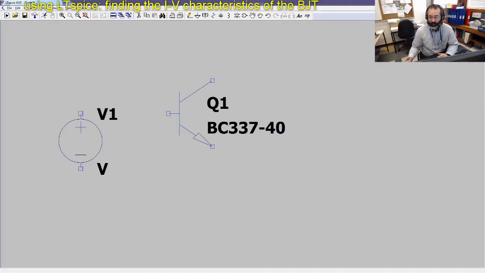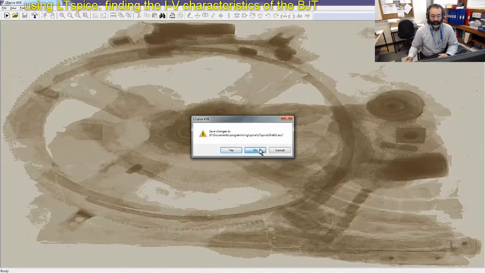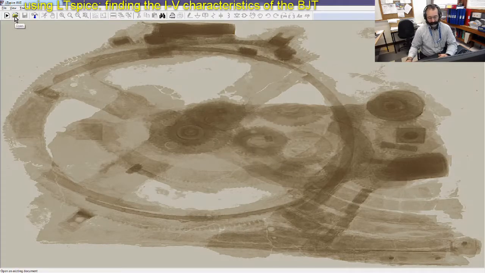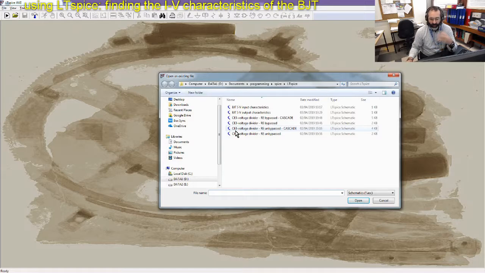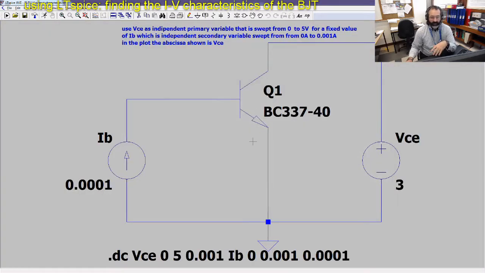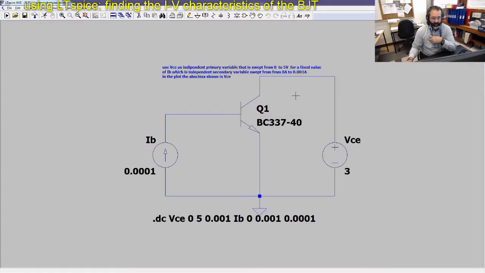Let me bring up the little simulation, the little schematics that I've made on something we should know, which is the IV characteristics of the BJT transistor. So I've made two schematics. One is for the input characteristic and one is for the output. Let me start probably from the output, which is the one that we probably know better, which is this one here. Let me make it a bit smaller.